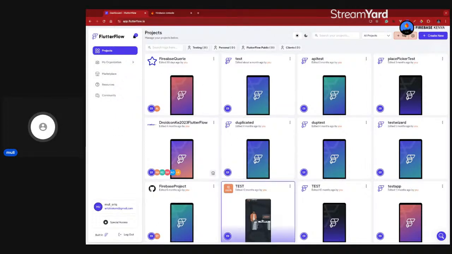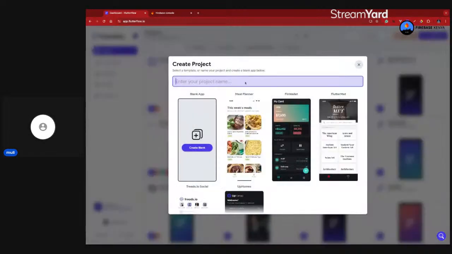So this is my Flutterflow dashboard. There's a number of projects here. So we're going to create just a simple project. We're going to use this template. It's a Meals app. So call it Flutterflow with Firebase. Just a simple name, Flutterflow with Firebase, and then we're going to use this template.